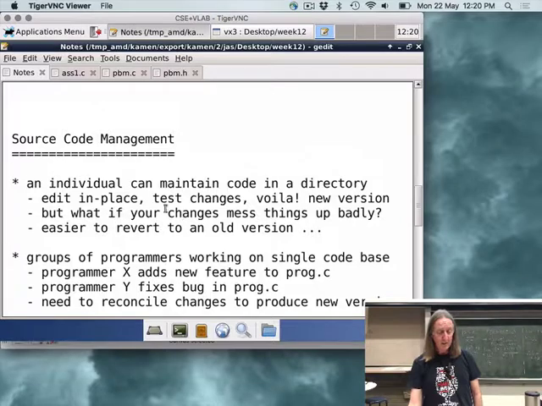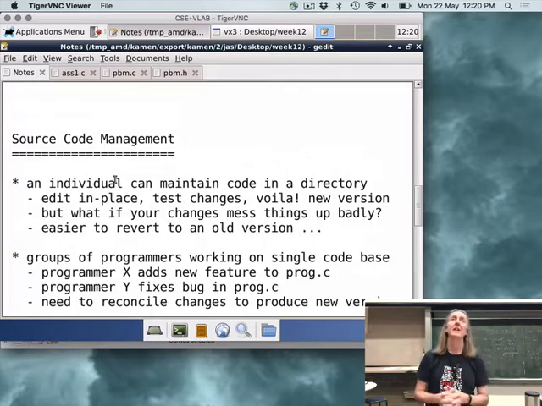Another scenario where it's not just an individual now, it's a bunch of people. So if you're doing group projects, you might have the code sitting in a single directory and everyone's hammering away at the code. One issue, of course, is if you've got 2 people editing the same file at the same time, that's a problem.